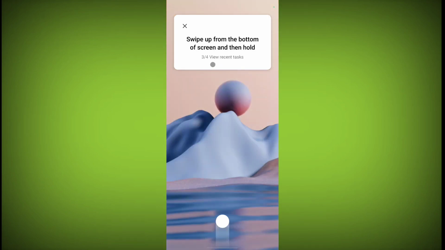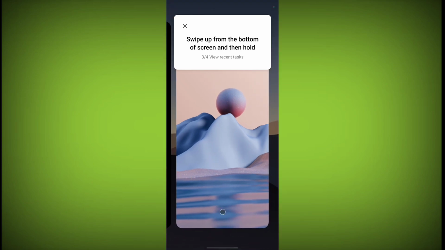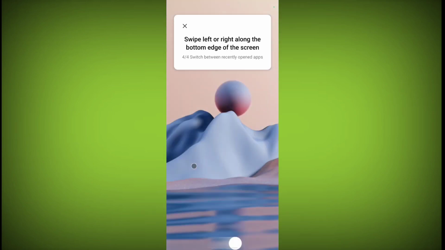Well done. Now third is swipe up from the bottom of screen and then hold for view recent tasks. So swipe up and hold. Well done. And the last one is swipe left or right along the bottom edge of the screen, to switch between recently opened tabs. So just do this.